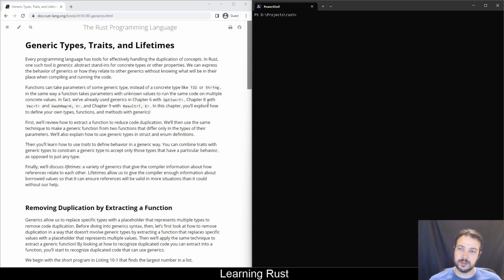Functions can take parameters of some generic type instead of a concrete type like i32 or String. In the same way, a function takes a parameter with unknown values to run the same code on multiple concrete values. In fact, we've already used generics in chapter 6 with Option<T>, chapter 8 with Vec<T> and HashMap<K, V>, and chapter 9 with Result<T, E>. In this chapter, you'll explore how to define your own types, functions, and methods with generics.